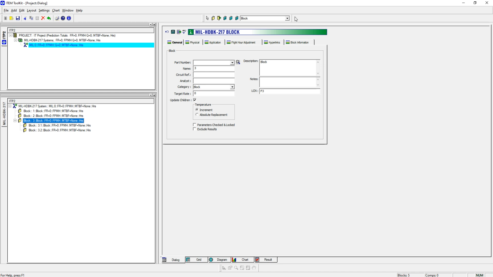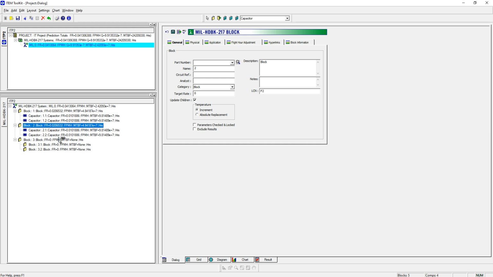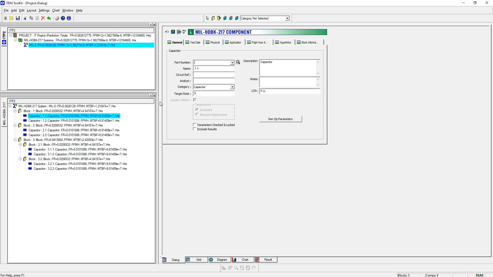As you can see, as soon as I add these components, the failure rate and MTBF results are calculated and displayed on the hierarchy. The software does this by using a default set of values for the physical and application parameters. When I select one of these components, we can see the parameters of the selected component are split on separate tabs.